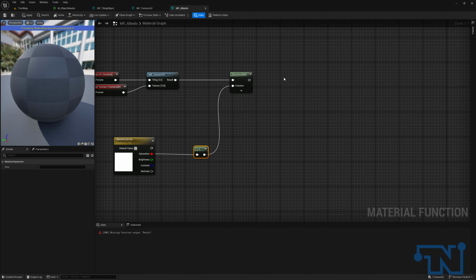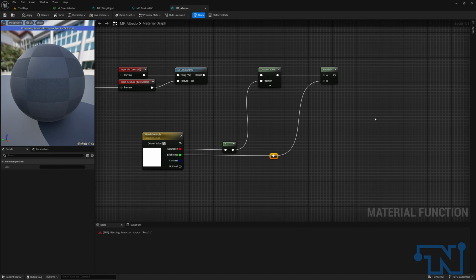Next, I'm going to do a multiply node. I'm going to multiply in our brightness, not our contrast. I don't know why I said that. And I'm just going to pin that into there. And next, we're going to come back to contrast in a moment, actually.